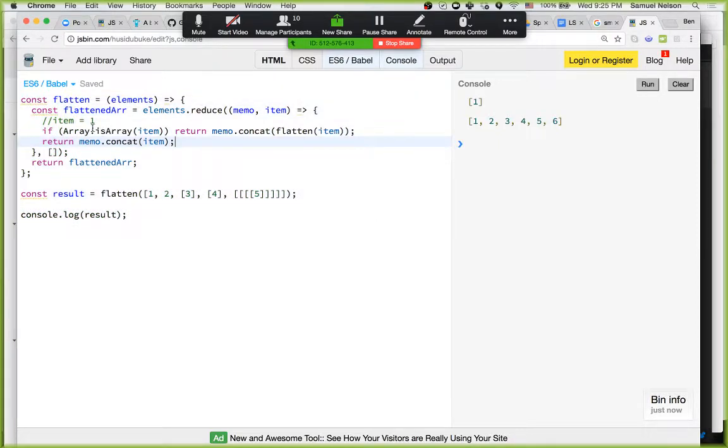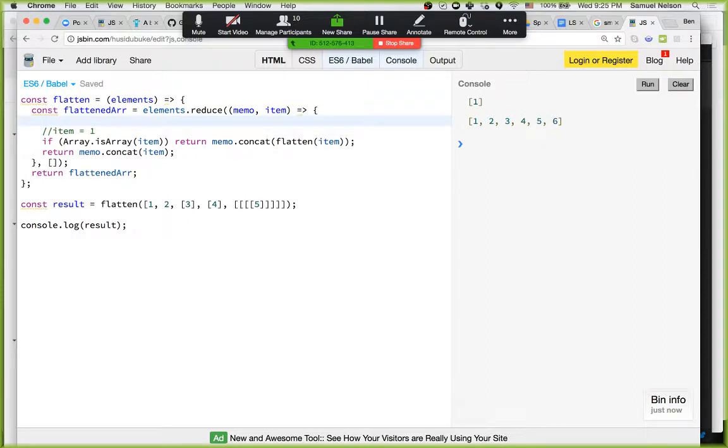So, all right, to come back up here, this function is running. So you have elements, which is this array. We go dot reduce, pass it the callback function. We pass it this empty array. So right now, memo is equal to an empty array. Item is equal to 1. So 1 does not pass this test, so we come down here, return memo.concat(item).